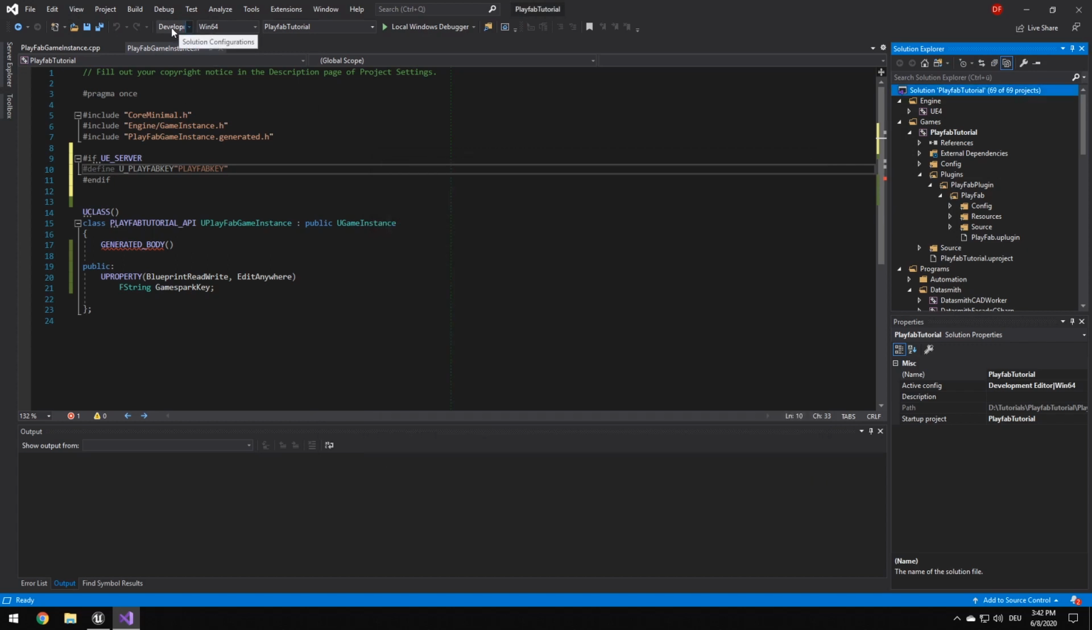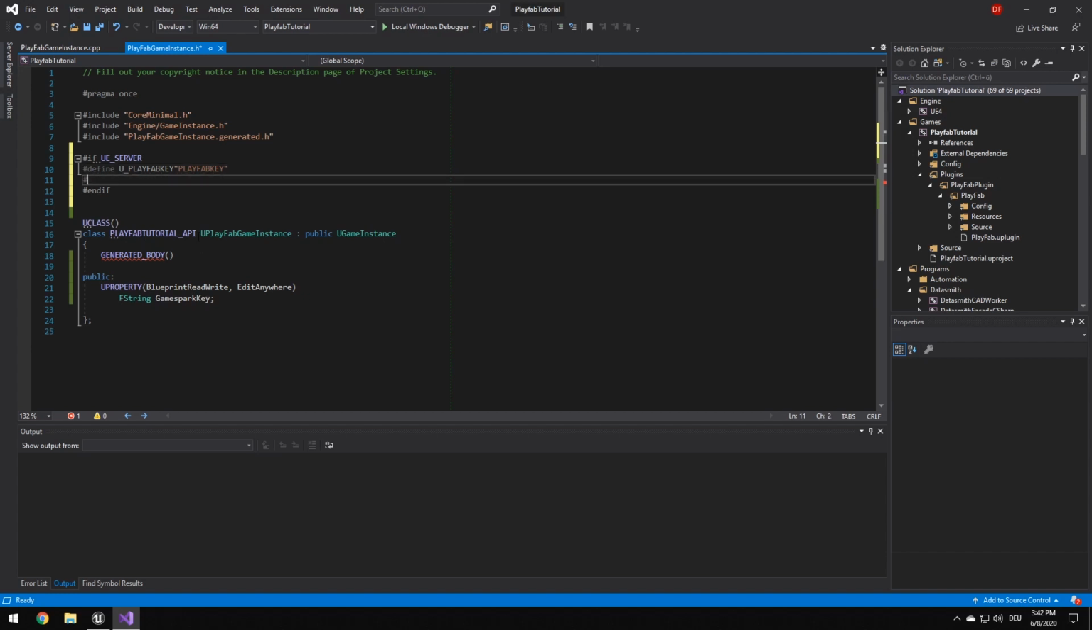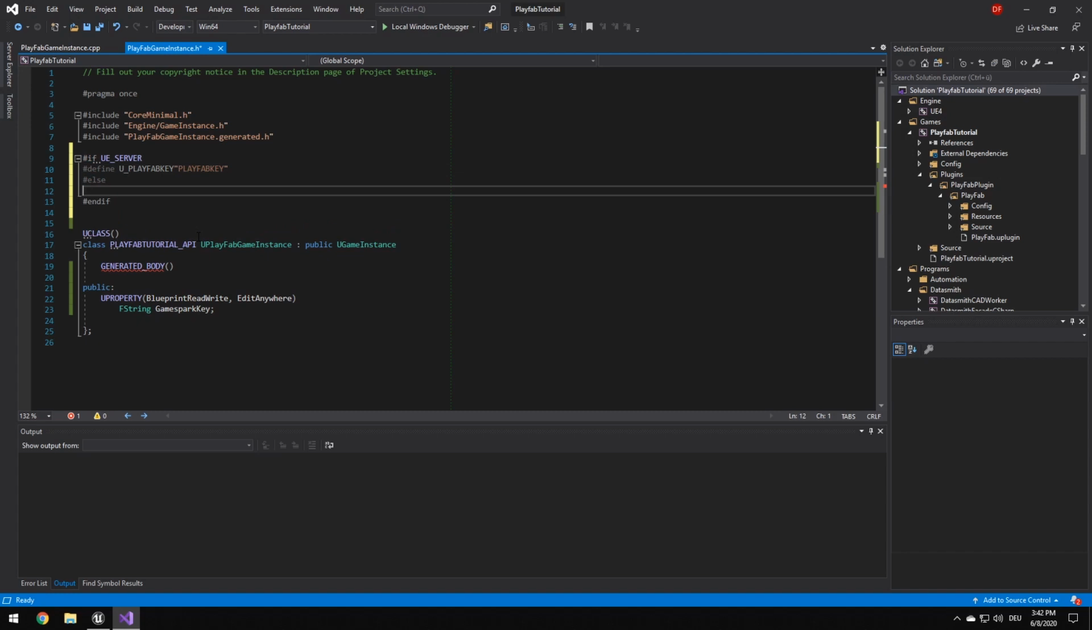We're definitely running development editor. Because we're running in an editor, we don't have our UE server defined, because we're running on a client and not a server. We don't try to build a server, we're trying to build an editor. If we then put an else statement here, so if we're not running on a server, we can define this macro, Playfab key for example, to just nothing, because we just want to set it to nothing if it's not defined.